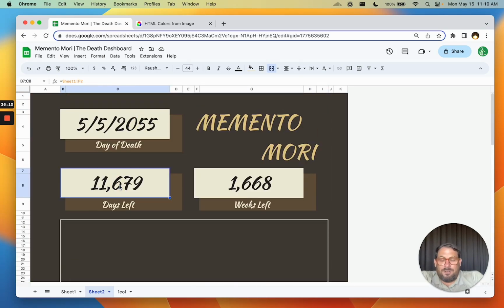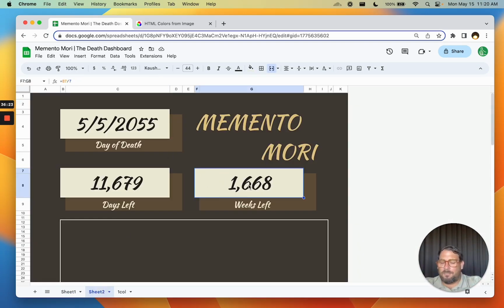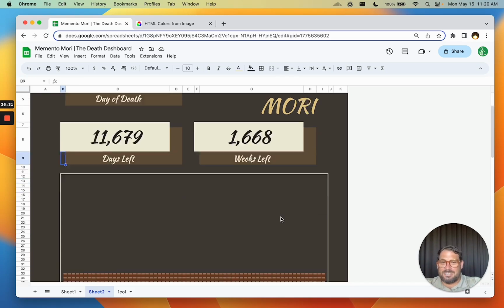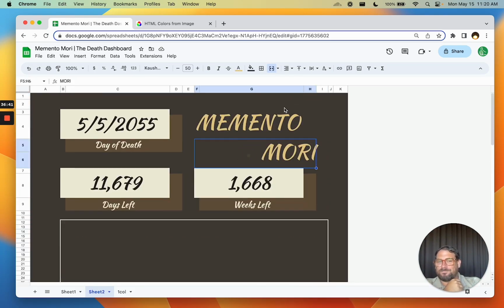Day of death. So now we're not thinking about age, right? That's one of the weirdest things for me. I didn't really like seeing this life expectancy 71.2. I just didn't want to think about that. But I wanted to think about life in a different way. Number of weeks left, number of days left. We're going to see this date move closer and closer. We're going to see this number of days go less and less. We're going to see this hourglass literally get less and less as the weeks go by. Oh my God. This is interesting, right?